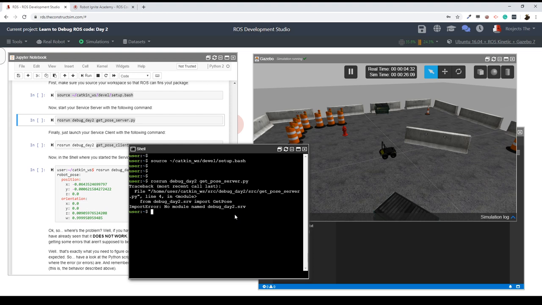And this is not working. Okay, so first of all, the first command is not working. I can see here an error message which says no module named debugday2.srv, which concretely is in line 4. So in my line 4, I'm having an error. I'm trying to import something, which is giving me an error.